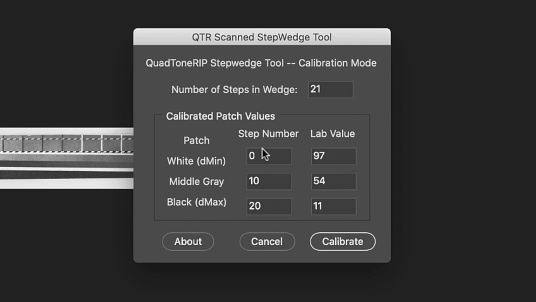Over here, you're going to want to set up these step numbers according to the way that I tell you here and not what the default is. Now for here, we've got white D minimum, middle gray, black. We're going to want to go 0, 10, and 20. Those are under the step numbers. Now over here under lab values, we're going to want to change this to 97, and then we're going to go 54 for our middle gray, and we're going to go 11 for our black. Now, I could get into explaining this right now, but I'm not going to. Just kind of stick with me and do the steps as I'm explaining here.